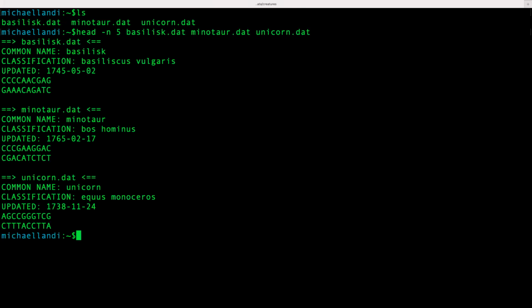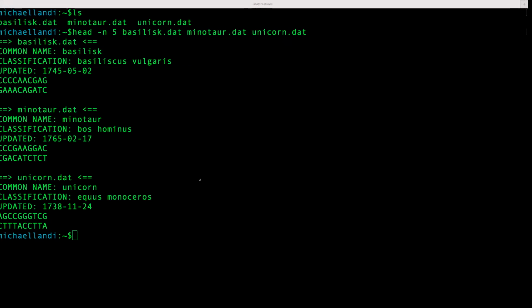So what is displayed in the terminal is, for each file, 1, 2, 3, 4, 5, the second file and the third file. All right, you don't want to use this command as I've written it if you have 20 files. That is going to be a mess on your terminal.